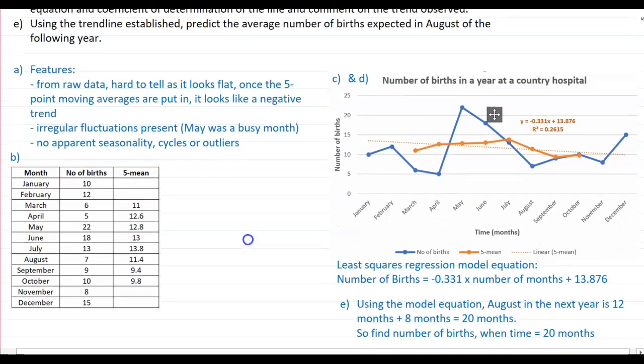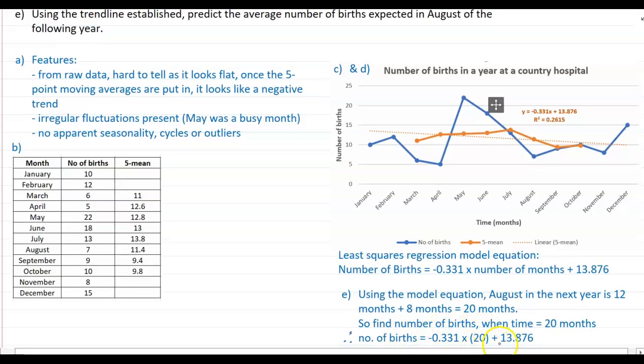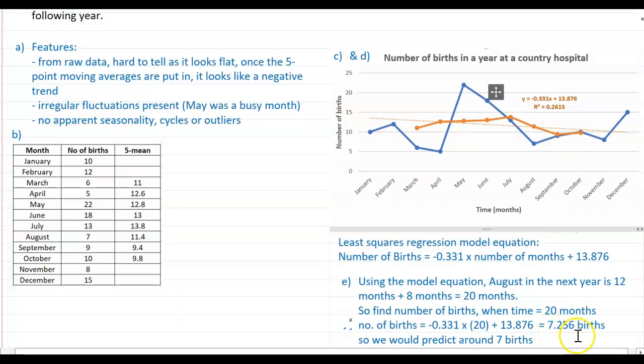So if I consider that that whole year is 12 months, then August in the following year is 8 months in. So altogether, we're looking for the 20th month. I want to find the number of births when time is 20 months. Okay, so if I substitute that 20 months into my equation and calculate it, I get 7.256 births. Because you can't have 0.256 of a birth, you have to round that down to around 7 births that would be expected next August.